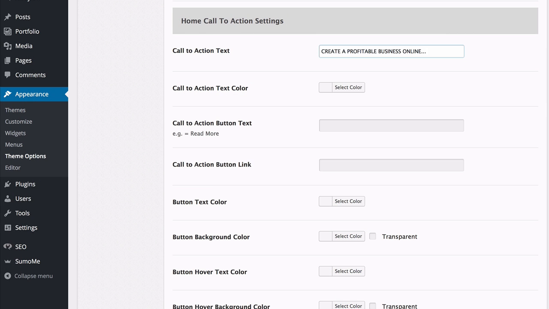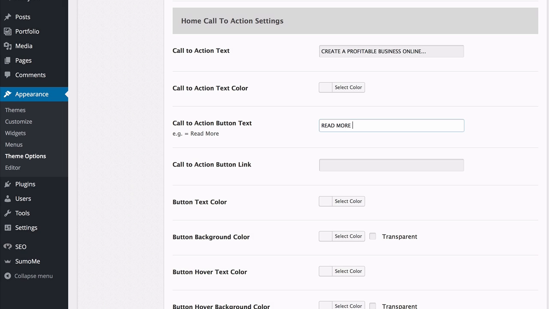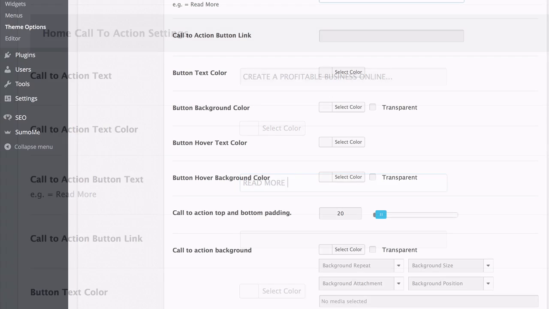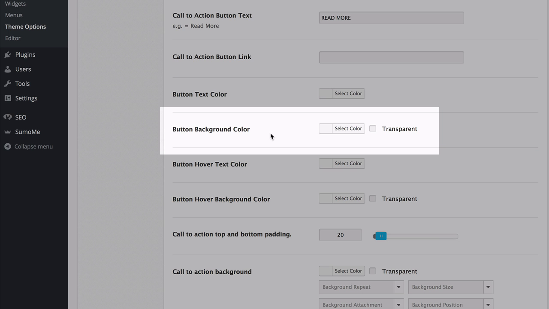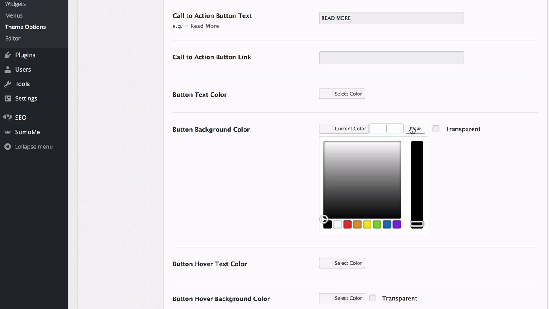So I'm just going to go ahead and paste mine in, create a profitable business online. So the call to action button text, this is important. I'm going to just go ahead and type in read more. You could put click here, sign up here, get it now, whatever action you ultimately want your visitor to take. Type that in there. Now what we want to do is change the button background color. We want to change this to orange. This will help stimulate more click-throughs. So we'll select color and then just pop in this color right here.